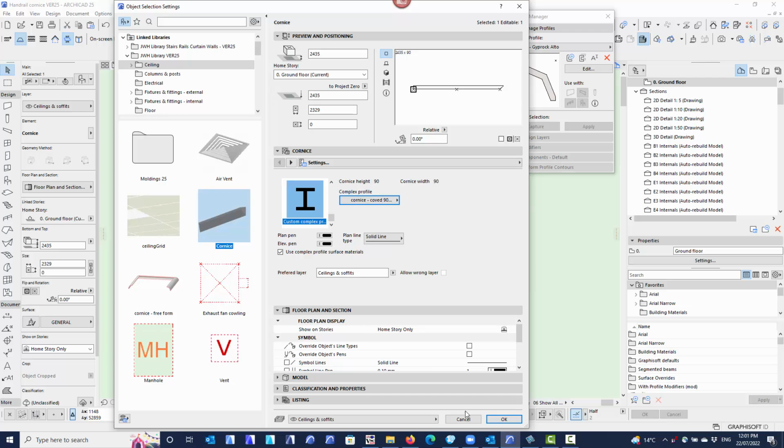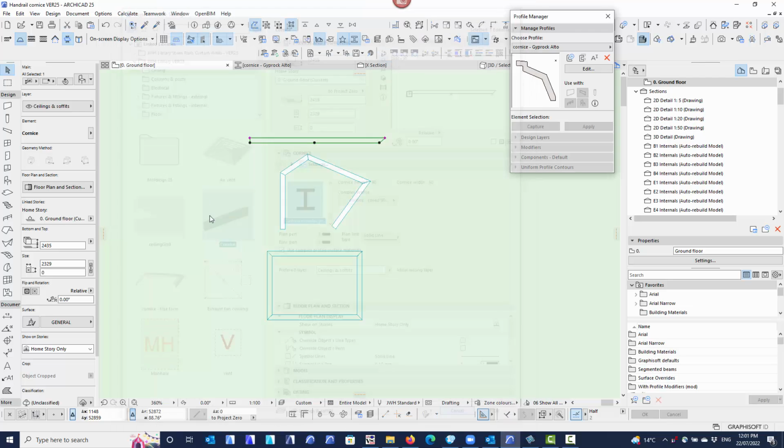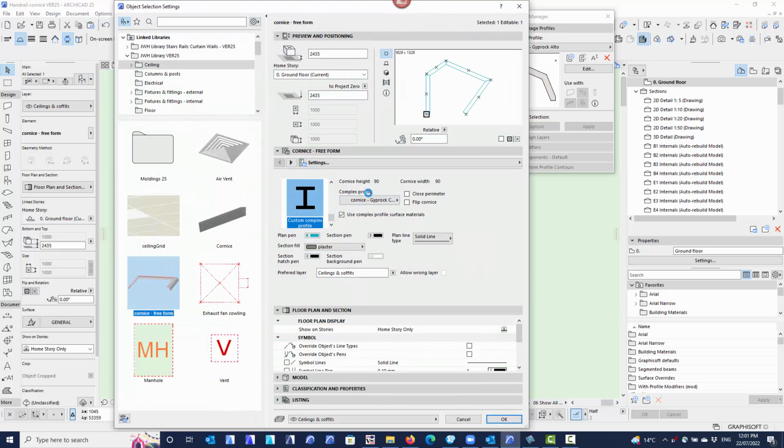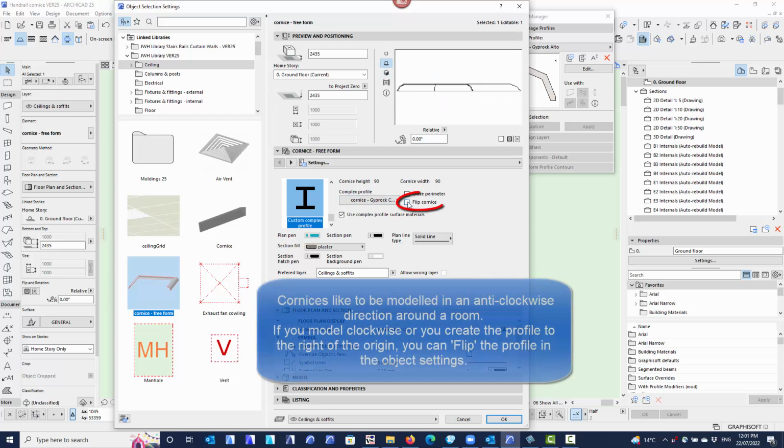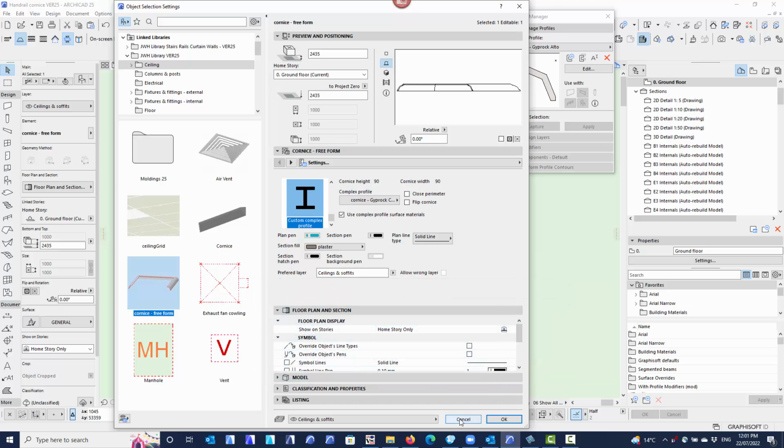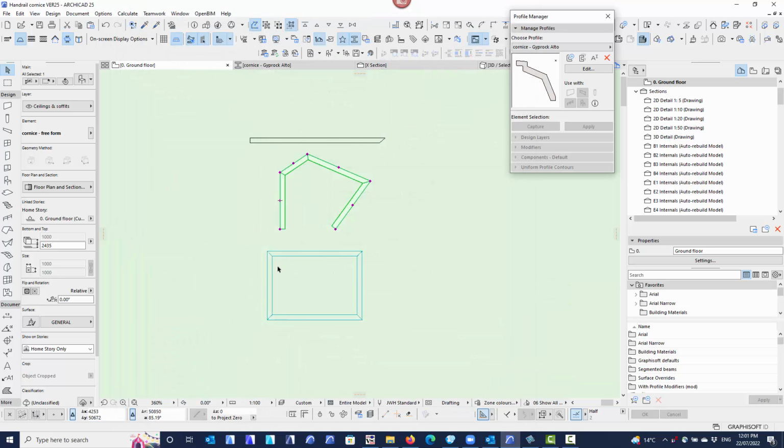So with not this one so much because it's just a single cornice, but with these ones, if you do get the profile back to front, you can still flip the cornice and the cornice will actually flip around the other way. Everything works exactly as it was before. Even with this one here, you can actually place holes in the slab and the cornice will go around the hole.